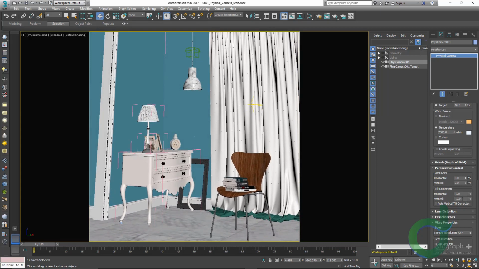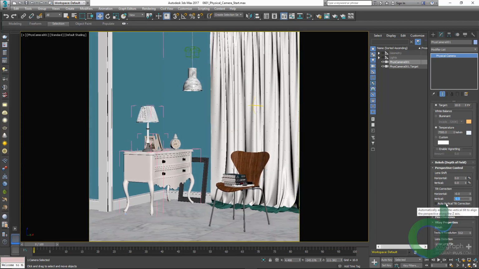Also, auto vertical tilt correction. When this is enabled, vertical value will be set automatically to align perspective along the z-axis, and it is very useful in exterior architectural visualizations to correct the perspective.